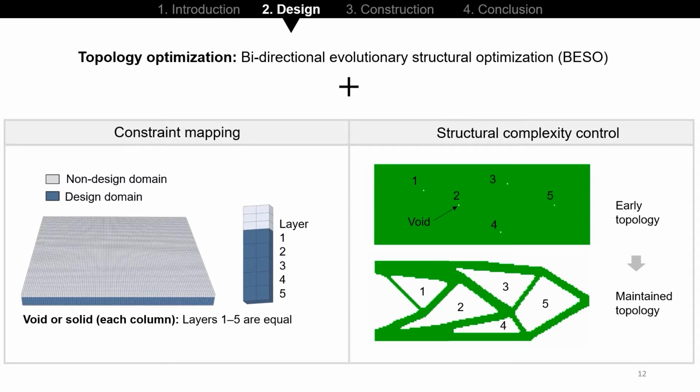We also use a structural complexity control method to guarantee the rib continuity. Using our method, we ensure the early topology is maintained in the final result by changing the shapes of the voids without merging them, so the bars between the voids can be preserved.